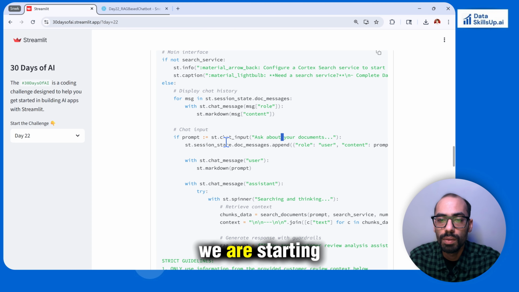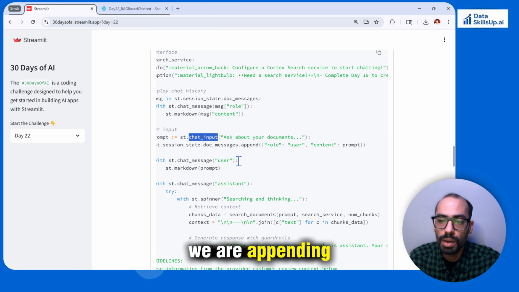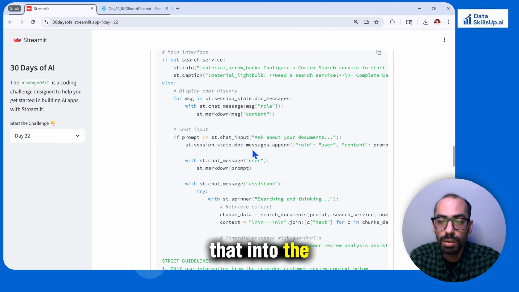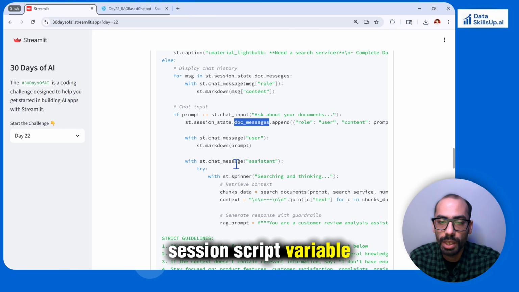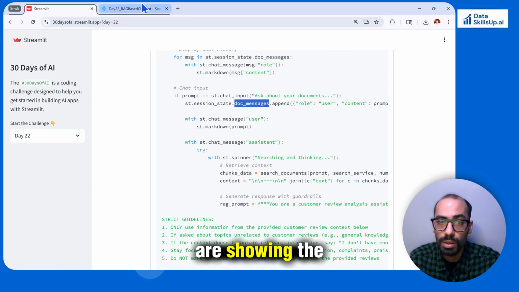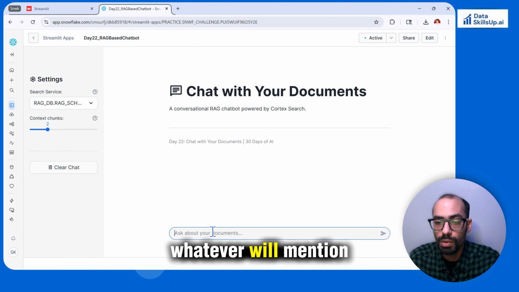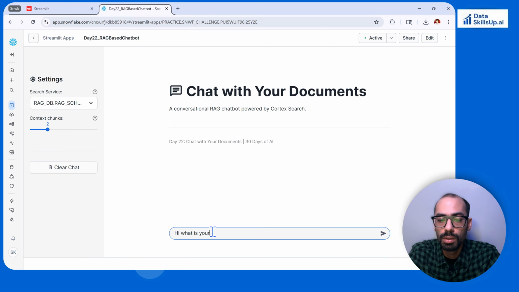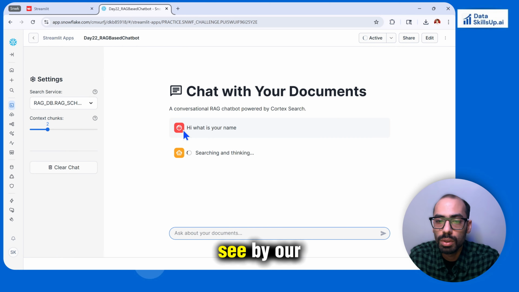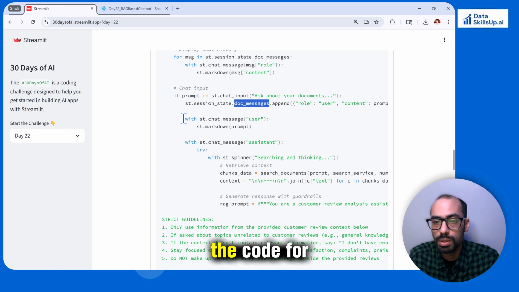Okay, we are starting this chat input, and in that we are appending the user role and the content. So whatever prompt we provide, it will append that into the session state variable, and then we are showing the same in the message. So whatever we mention, it will be shown by our user along with the prompt over here. So this is the code for that.